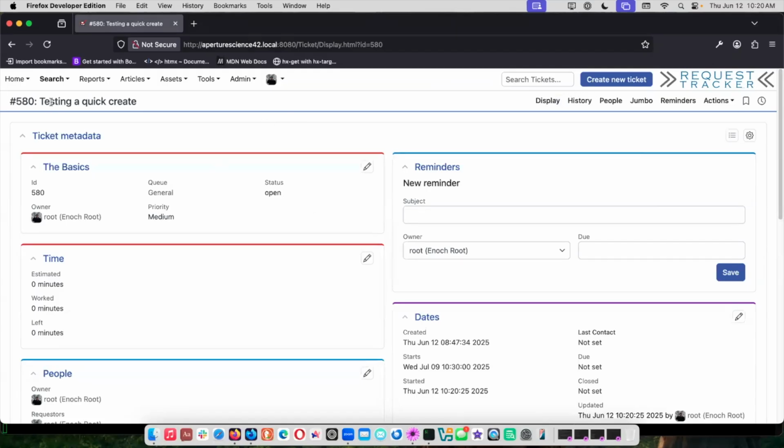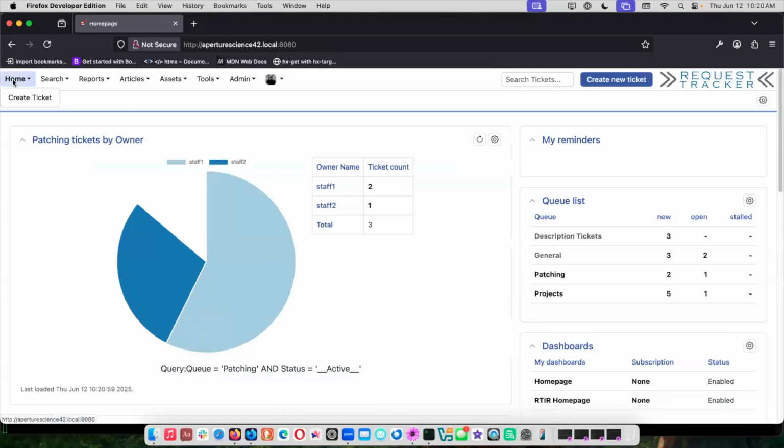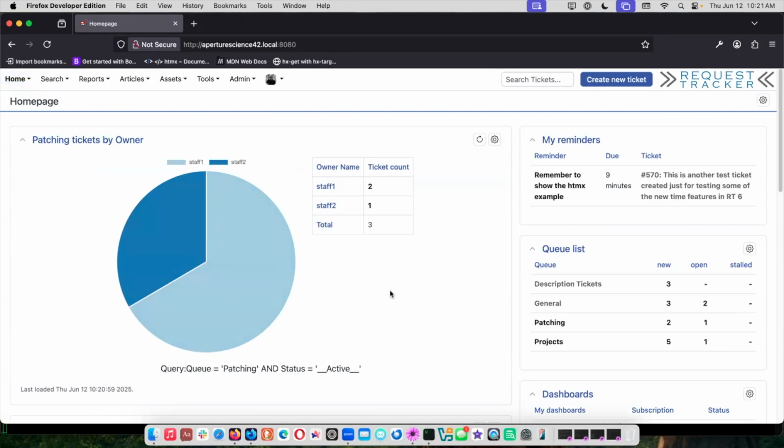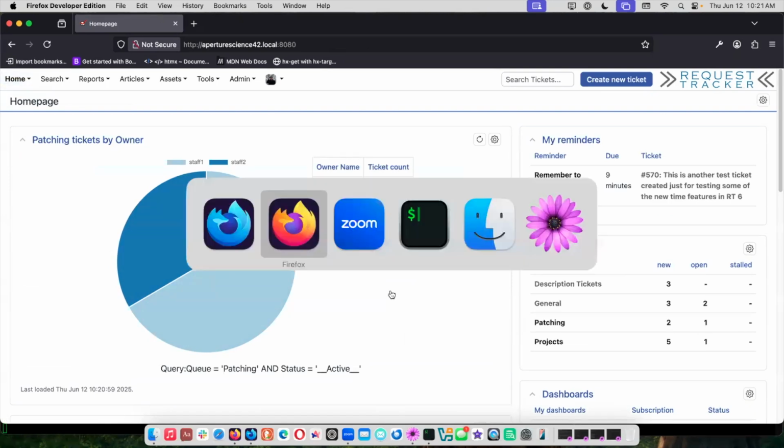All right. So HTMX, you'll see, is kind of behind the scenes, but you'll feel it as you click around with all of your different interactions with tickets throughout RT. And again, this is implemented in all different places throughout the interface.